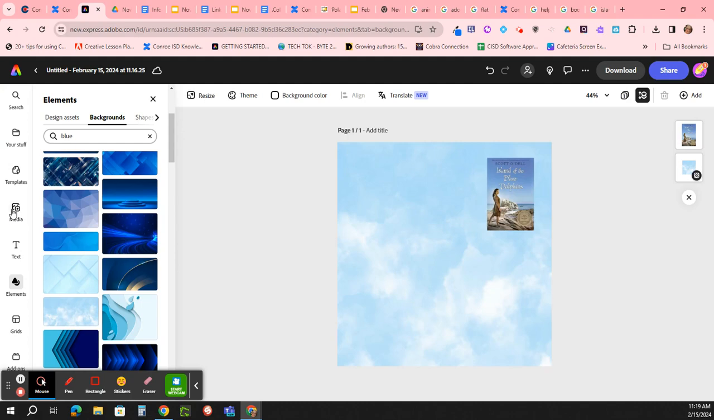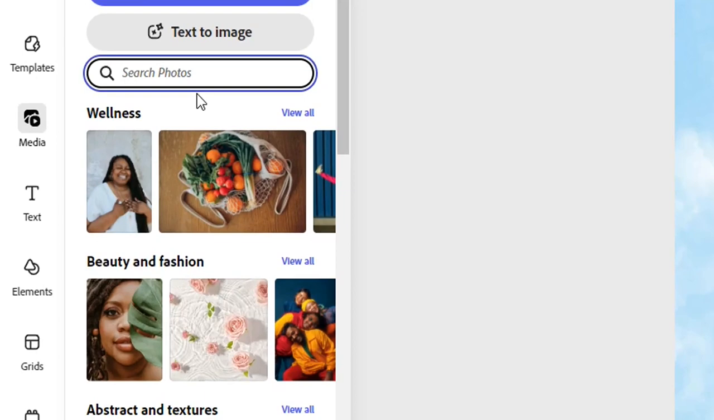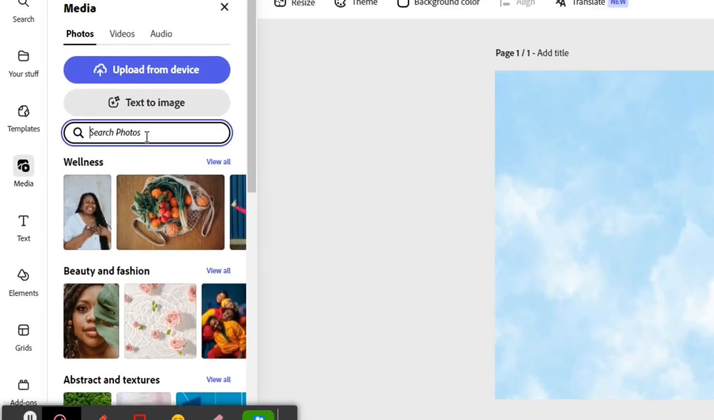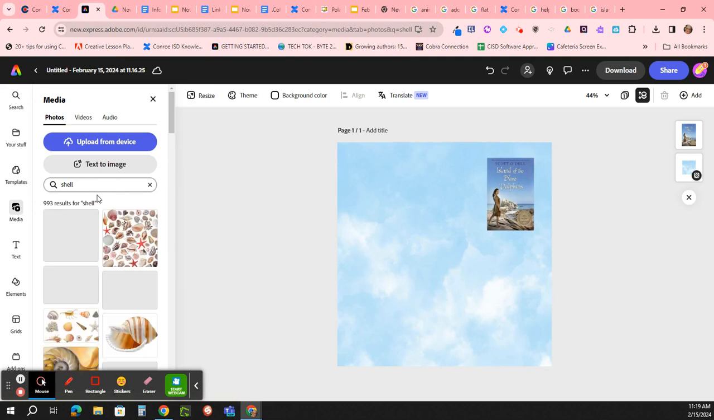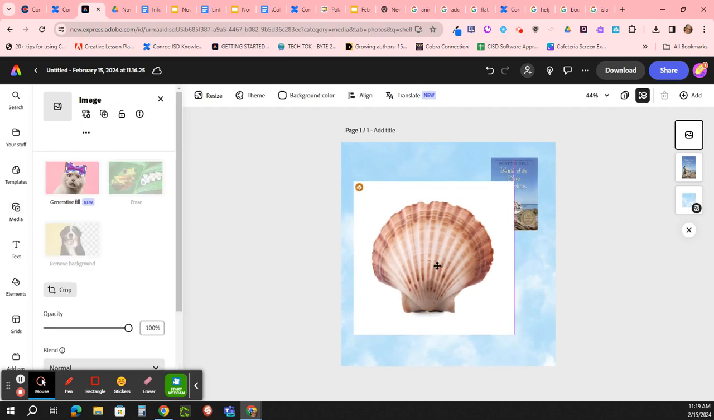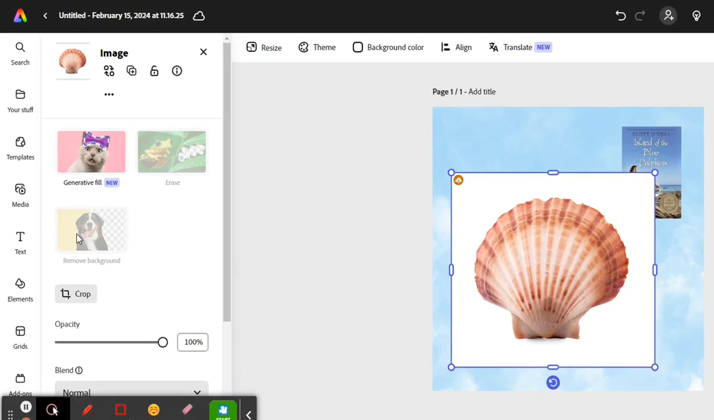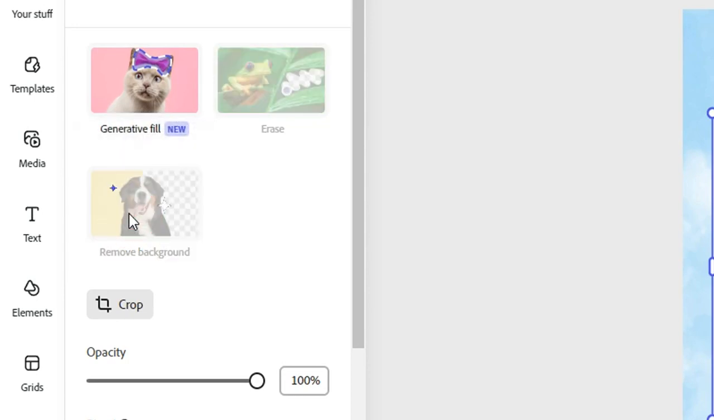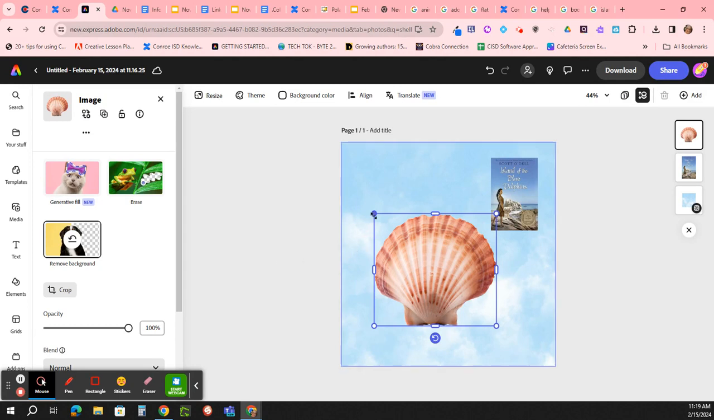Now I'm going to go back to Media, and I'm just going to use this Search Photos area to find other pictures that I think will relate to my book. Just for an example, I'm going to type in shell, and I'm picking this shell just to show you another technique that'll make your project look really great. If you click on the picture and then you come over here to Remove Background, in just a moment, without any more clicking, your background will be removed and you can resize that picture.